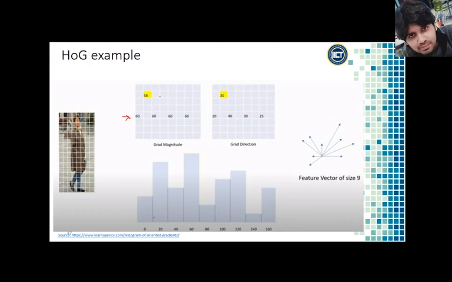Now 20 is here, this is this bin, and this direction has the value of 60, so we'll put 60 here. Now if we move forward, we have 40. Now at this 40, the corresponding value is 60, so again we will put 60 here. Now for this one, the direction is 30 and the value is 60.